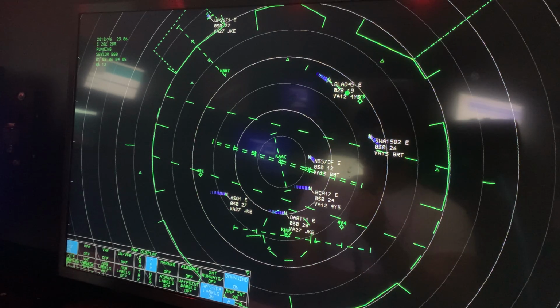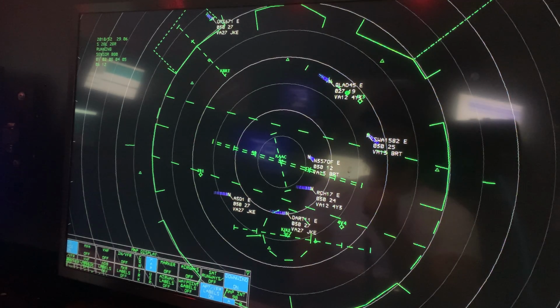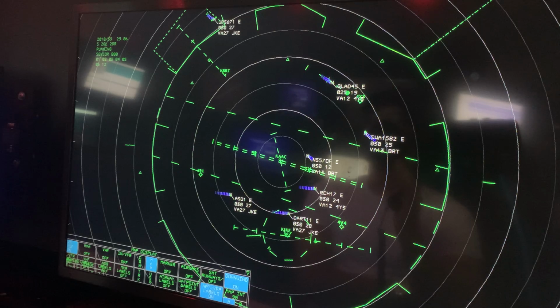UPS 671 heavy, Academy approach, radar contact, altimeter 2906. Vectors for visual approach, runway 27. So you see how that's working out? Fly present heading. Just so much space. Yeah, it's nice. Southwest 1582, turn left heading 270.